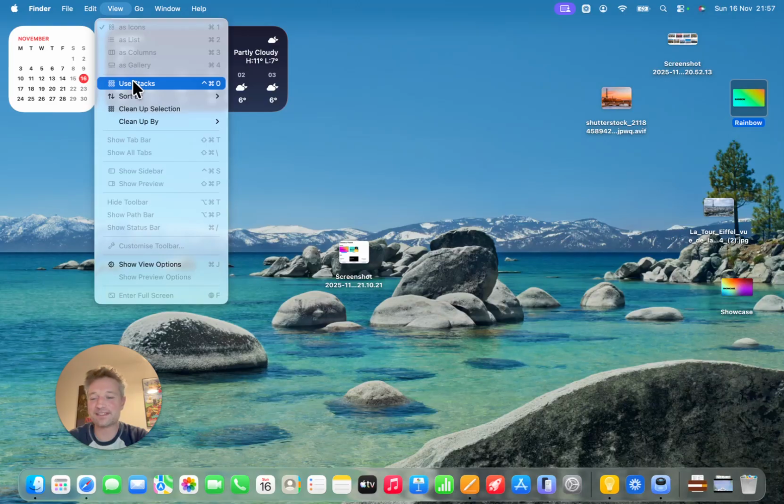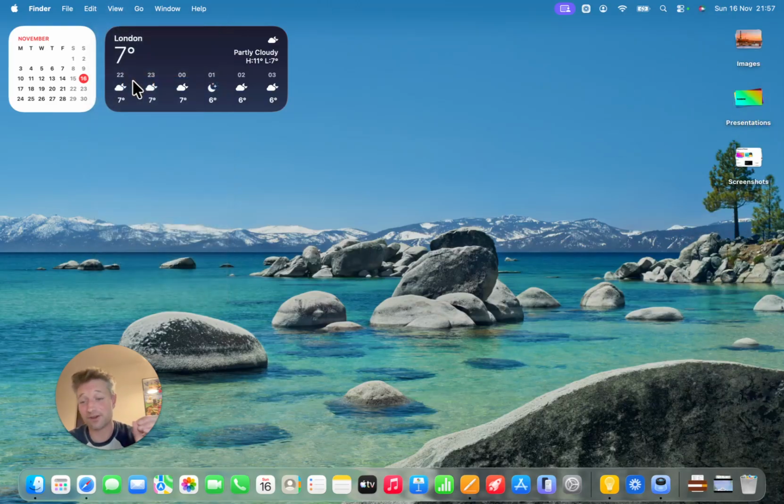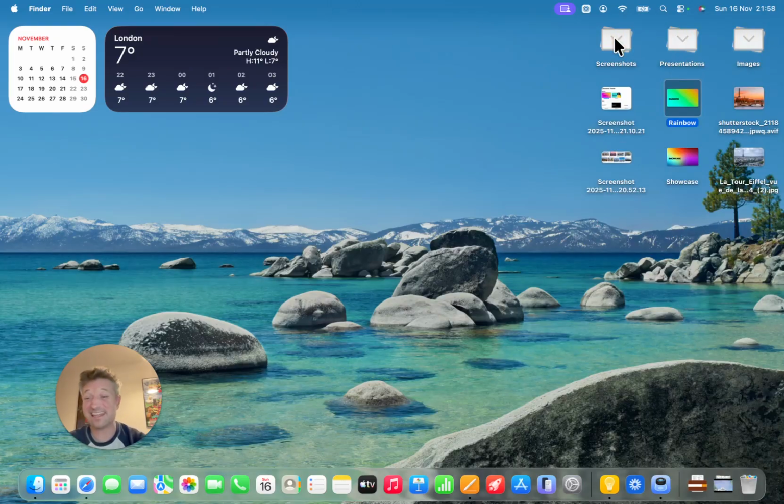But my favourite one is stacks. What stacks does is it groups together the documents based on their type. So it's now put all the images together in a stack, all the PowerPoints together in a stack. And when I click on those stacks, it just opens and closes those stacks. So I've now only got 3 icons, but if I click on images, they open up. Click on presentations, they open up. Click on screenshots, they open up. But you can really easily keep a very messy desktop more organized by just turning on stacks.